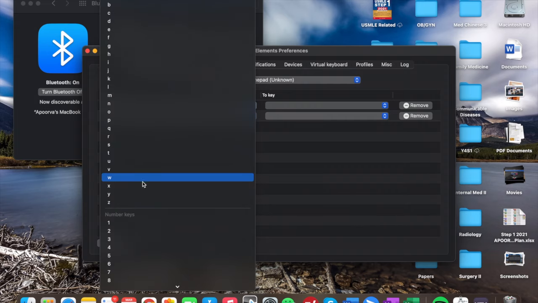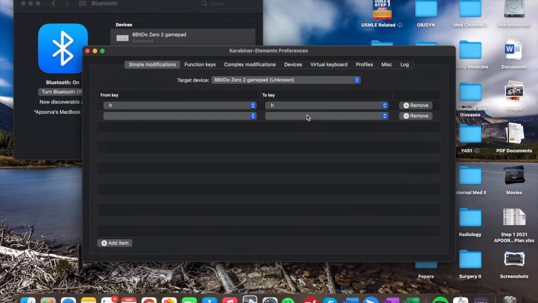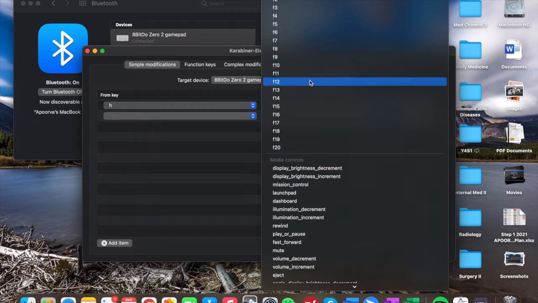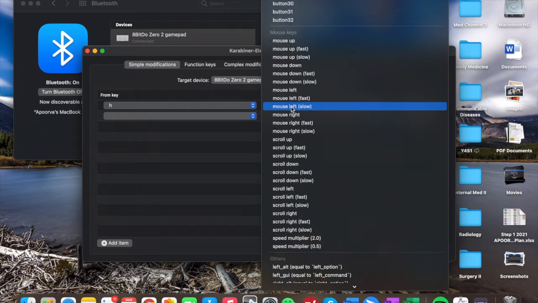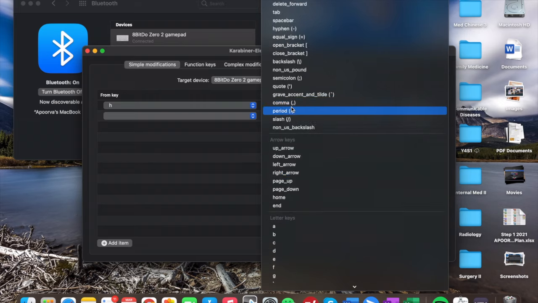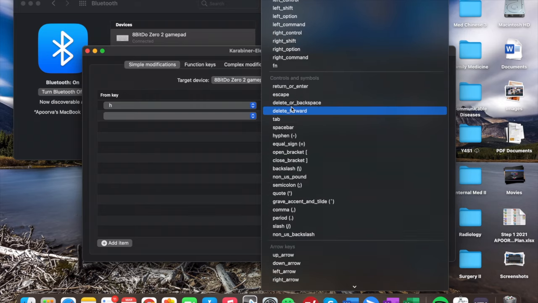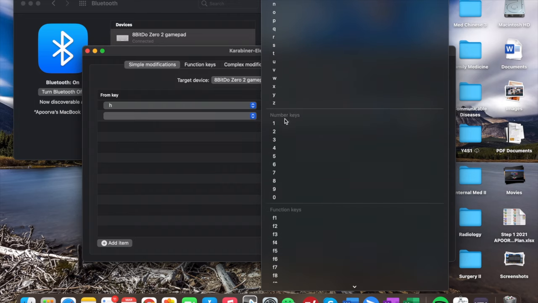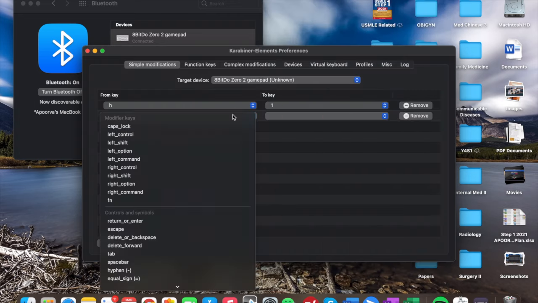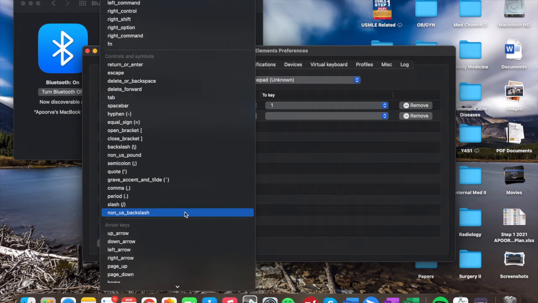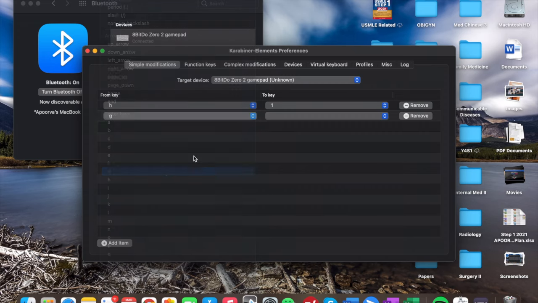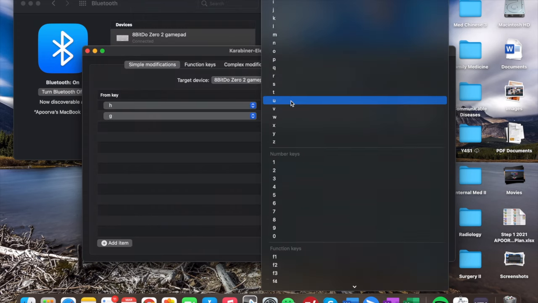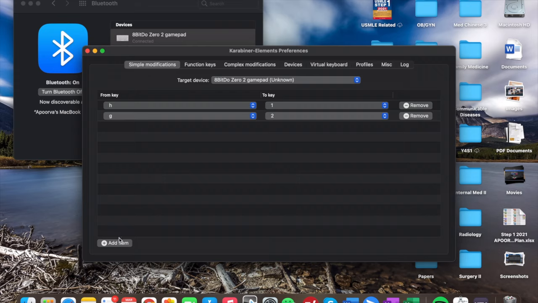So what exactly is remapping your keys? Each button on your controller is a specific key on your laptop. So for example, the letter H is actually the key X on your controller, and I want to remap that X button as 1. So I've chosen from key H to key 1, and in the same manner we're going to be remapping the other keys. Now we're doing the key A, which is actually the letter G on your laptop, and we're remapping it to the number 2.